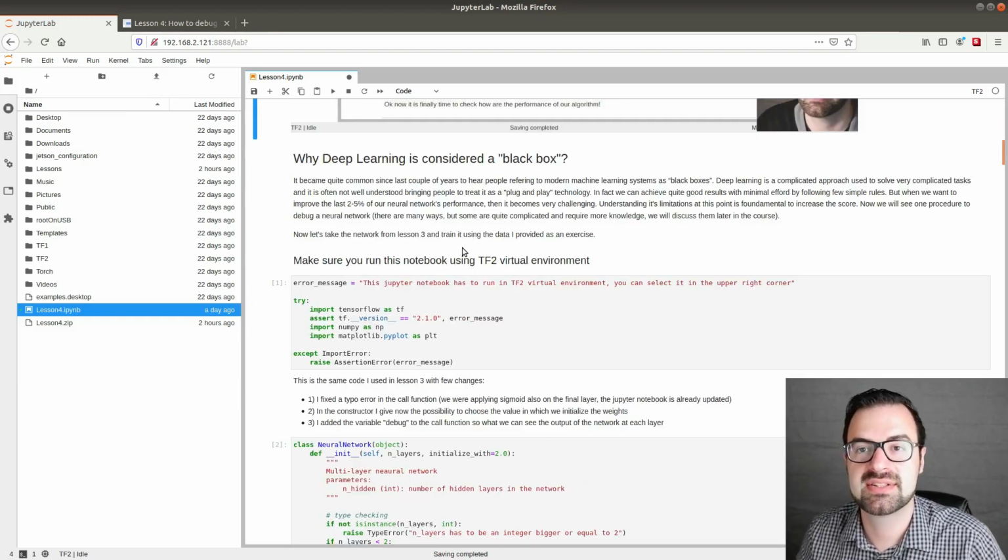So as always, let's start with a question. Why deep learning is considered a black box? What do I mean by black box? Something that we don't really understand how it works, but given some input, we get some output, but we don't really understand how we make some decisions.